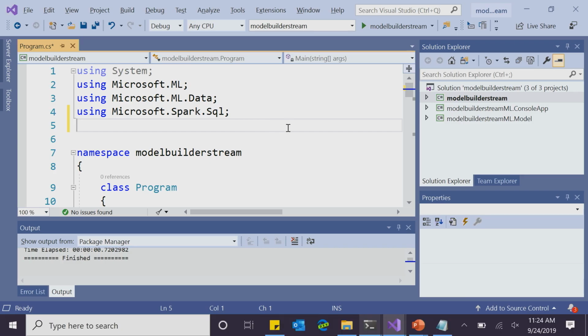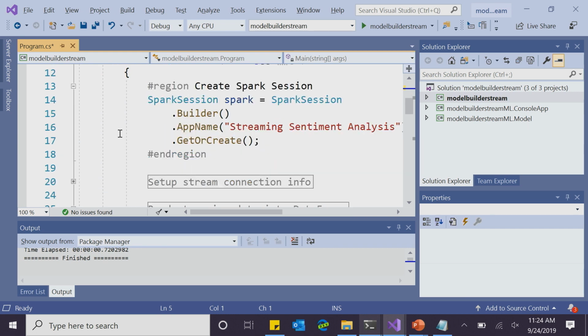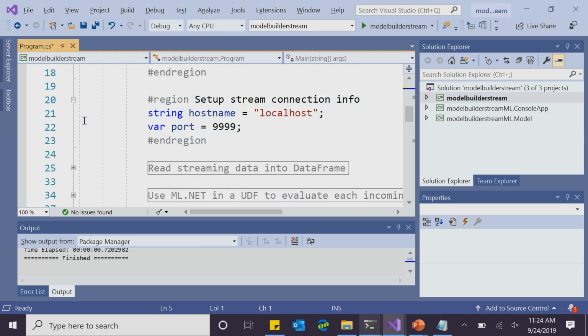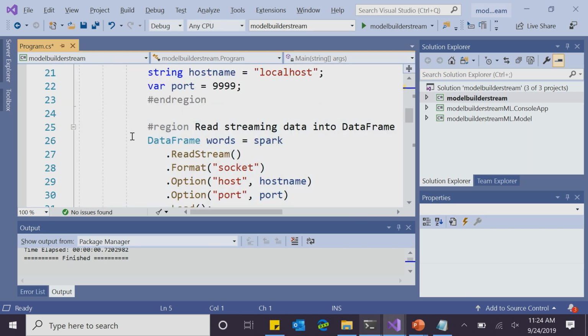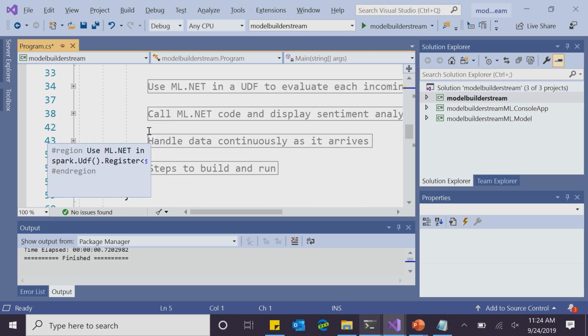Okay, so I still have the Microsoft ML and Microsoft Spark NuGet packages installed. I start off creating a Spark session, but instead of reading into a data frame from a CSV or stored data, now I'm reading a stream, and I have to set up the host and port information my stream is coming from.